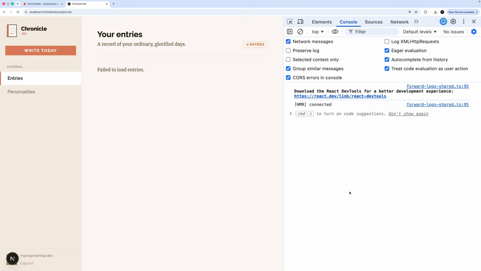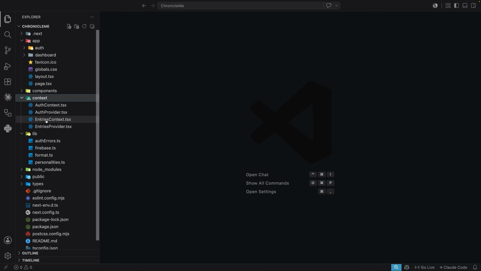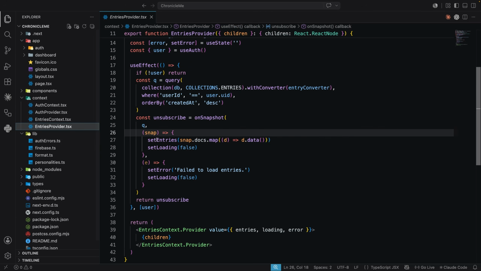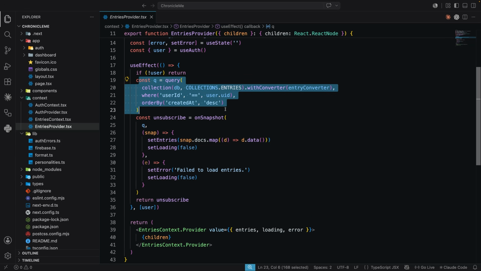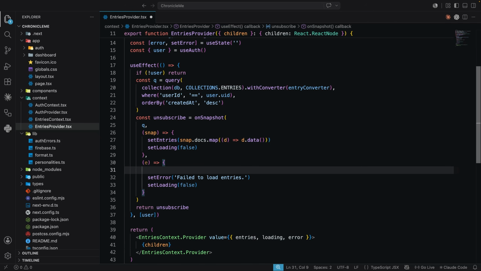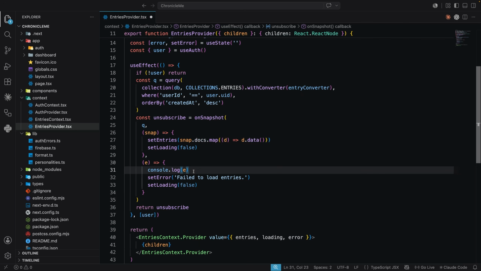Let me just go back to the code, and then inside this project, if we go to the context folder, which is how we manage the entries, and then open the entries provider right here, this is where we're trying to fetch the entries. So this query that we're performing requires an index, okay? That's why we don't see the entries on the page. So all we need to do is log this error, so console.log, and then e down here, and that error is going to get logged to the console, and it will include a link to Firebase to create that index.